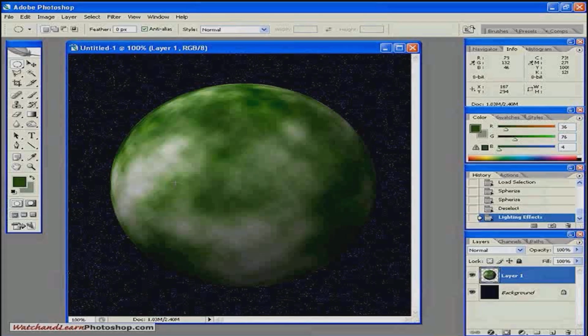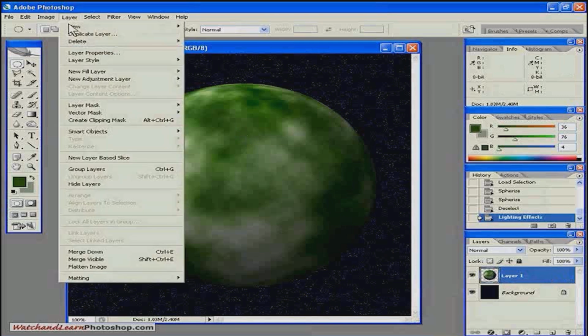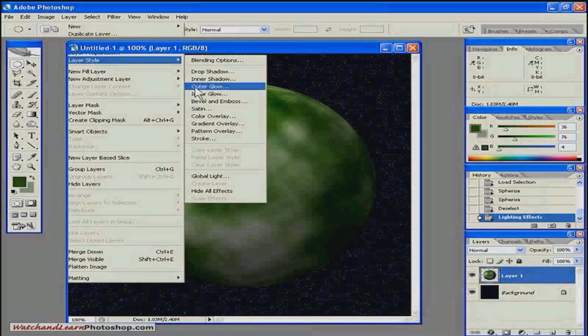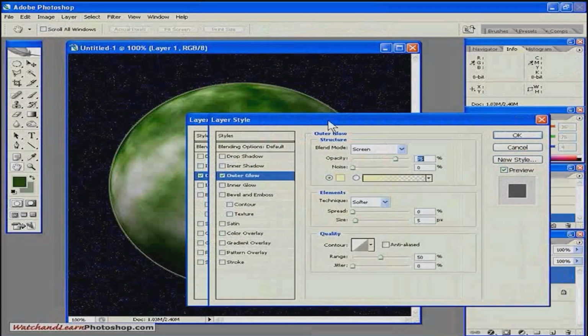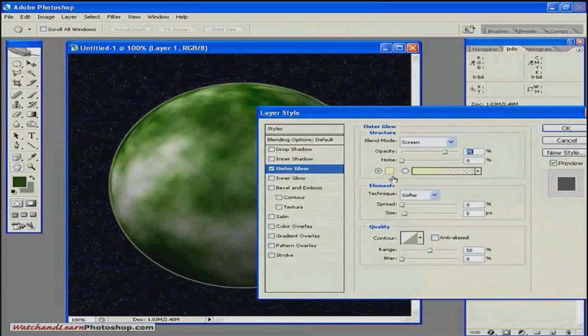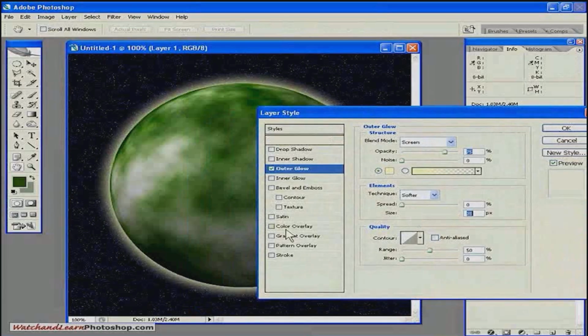Well, we could stop here, but let's give it a little bit of a glow to make it stand out a little bit more against the background. So we're going to go to Layer 1 here. I'm going to choose Layer, Layer Style, Outer Glow. And the default color for this outer glow actually works really well, this soft yellow color. So we're going to use that color. We're going to bring the size up, like so, and then we're going to bring the opacity down to get a little more transparent. So we'll bring this opacity down to about 50%, and that looks good.